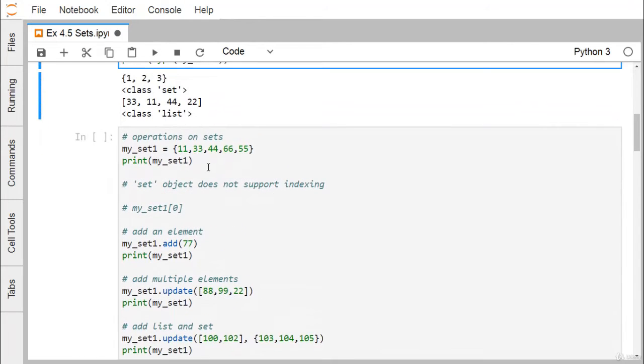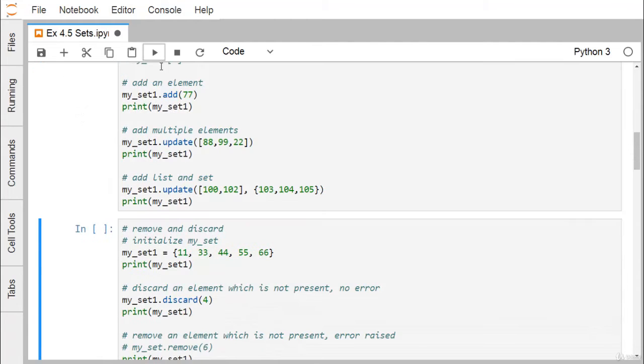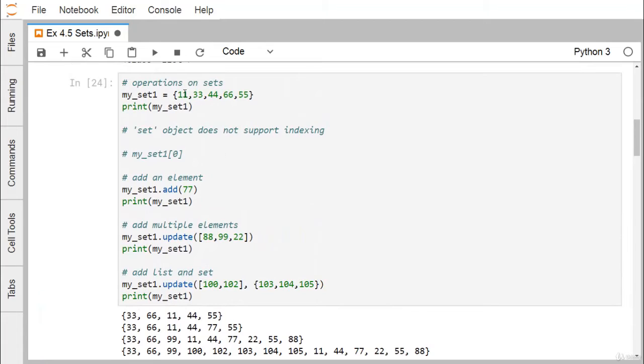Next we are going for operations on a set. On a set we can perform multiple different operations, so let me go one by one. At first we define this particular set having the values 11, 33, 44, 66 and 55. You can see that these values are there, might be in a different order.